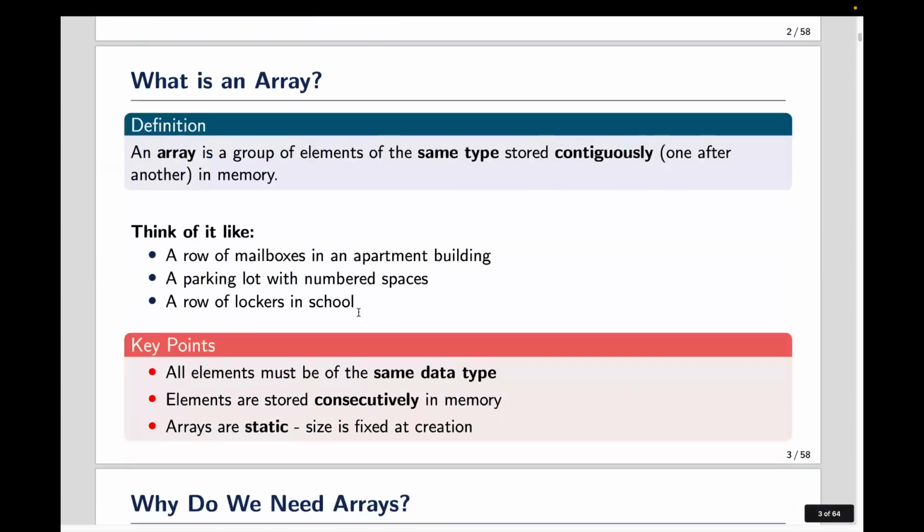So let's go on. An array is a group of elements of the same type. Now this is something very important. If you are going to store integers inside your array, it's always going to be integers in all those 10 slots. Of course, in a parking lot, you can only park a car, a four-door sedan or something like that. You can't park a truck inside that. So there is only going to be one data type over there.